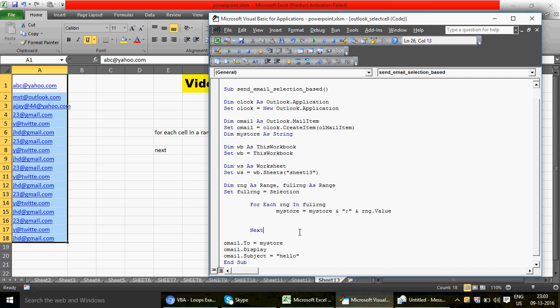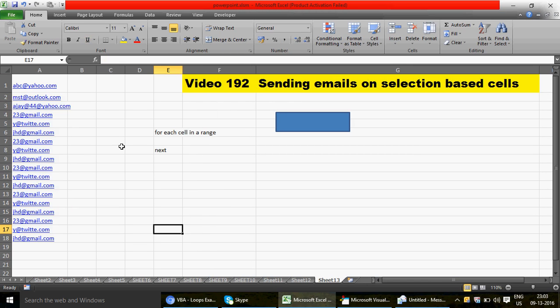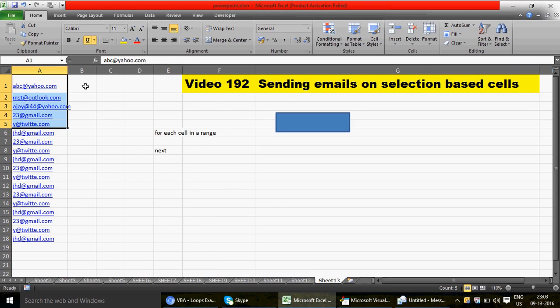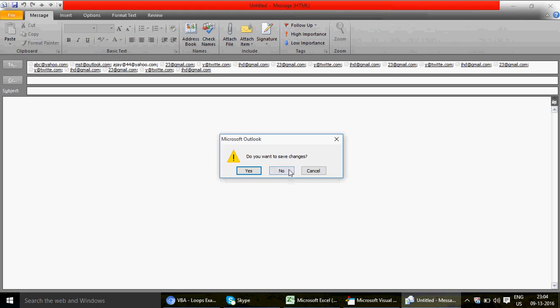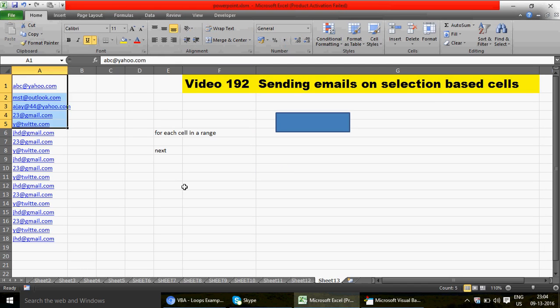Okay, similarly you can add the body as well. For that, I'm not going to discuss that again and again, because as I said, go to my playlist, Connect Outlook with Excel, and you would find there how to create the body as well. But my main focus was to tell you how you can send the emails based on the selection, because somebody actually wrote to me, and unfortunately I didn't have his email now, but I remembered the question, so I thought let me share it with you.